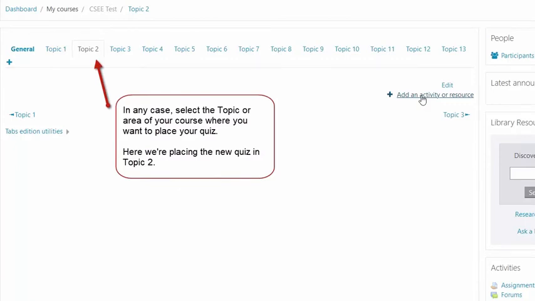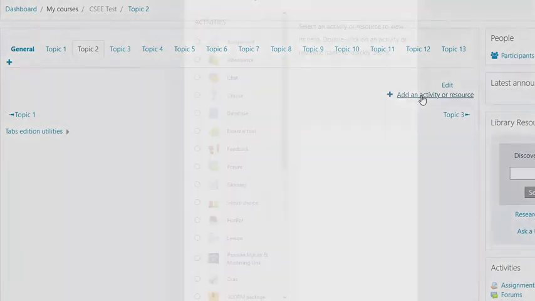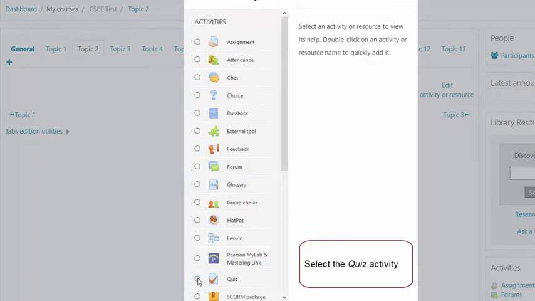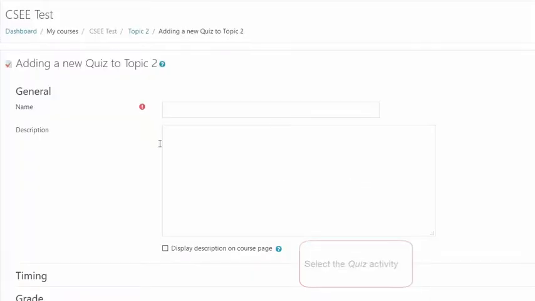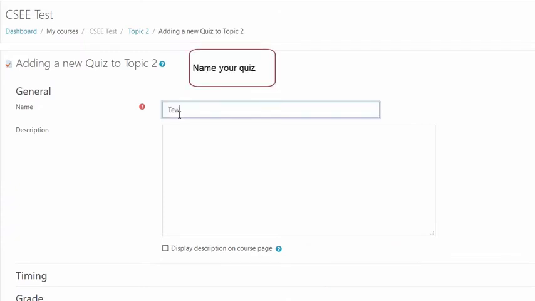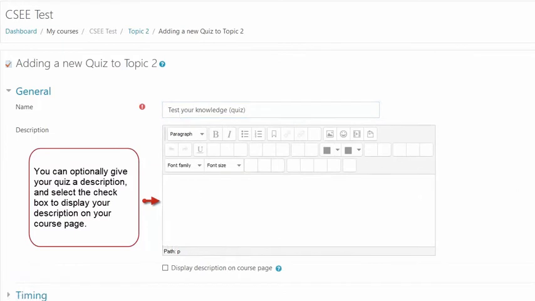Once you're there, you're going to see the option to add an activity or resource. So click on that link. Now you'll see a whole bunch of activities that you can add. So you're going to want to select the quiz activity. Click there and give your quiz a name. Here we're just going to call it Test Your Knowledge. Optionally, you can add a description, and you can also click on the checkbox to display the description on your course page.